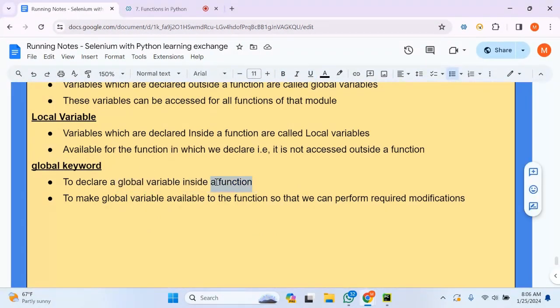If you define a variable outside a function, it is nothing but a global variable. But there are some cases where you should define a global variable inside a function. In that case, you will use the global keyword to declare a global variable inside a function, and to make a global variable available to the function so that we can perform required modifications. So we can declare a global variable inside a function also.